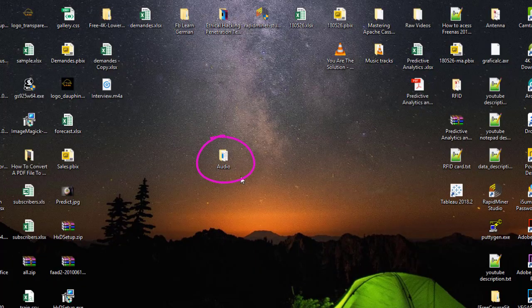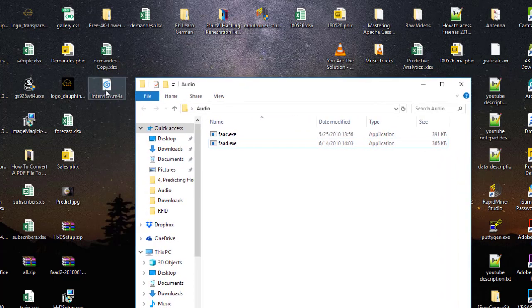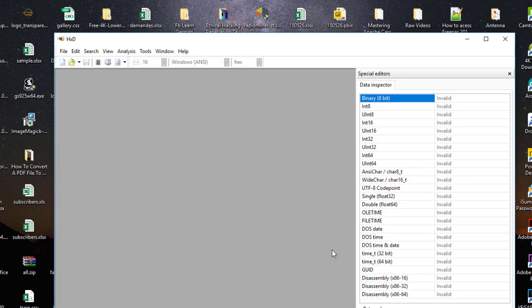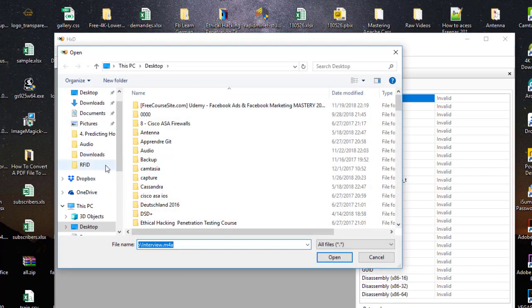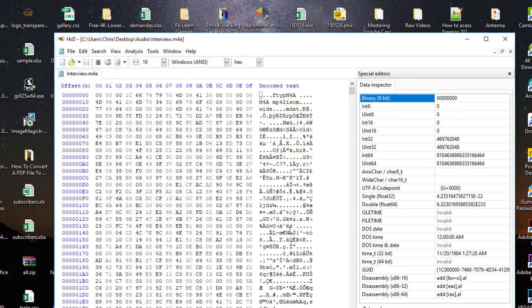Here on my desktop I have created a folder called audio, and I have put the encoder and decoder in it. I will add the corrupted audio file too, so it will be easy to work on it. The first thing you have to do is open the corrupted audio file using the Hex Editor. I will launch it here, and open my corrupted audio file, called interview.m4a.